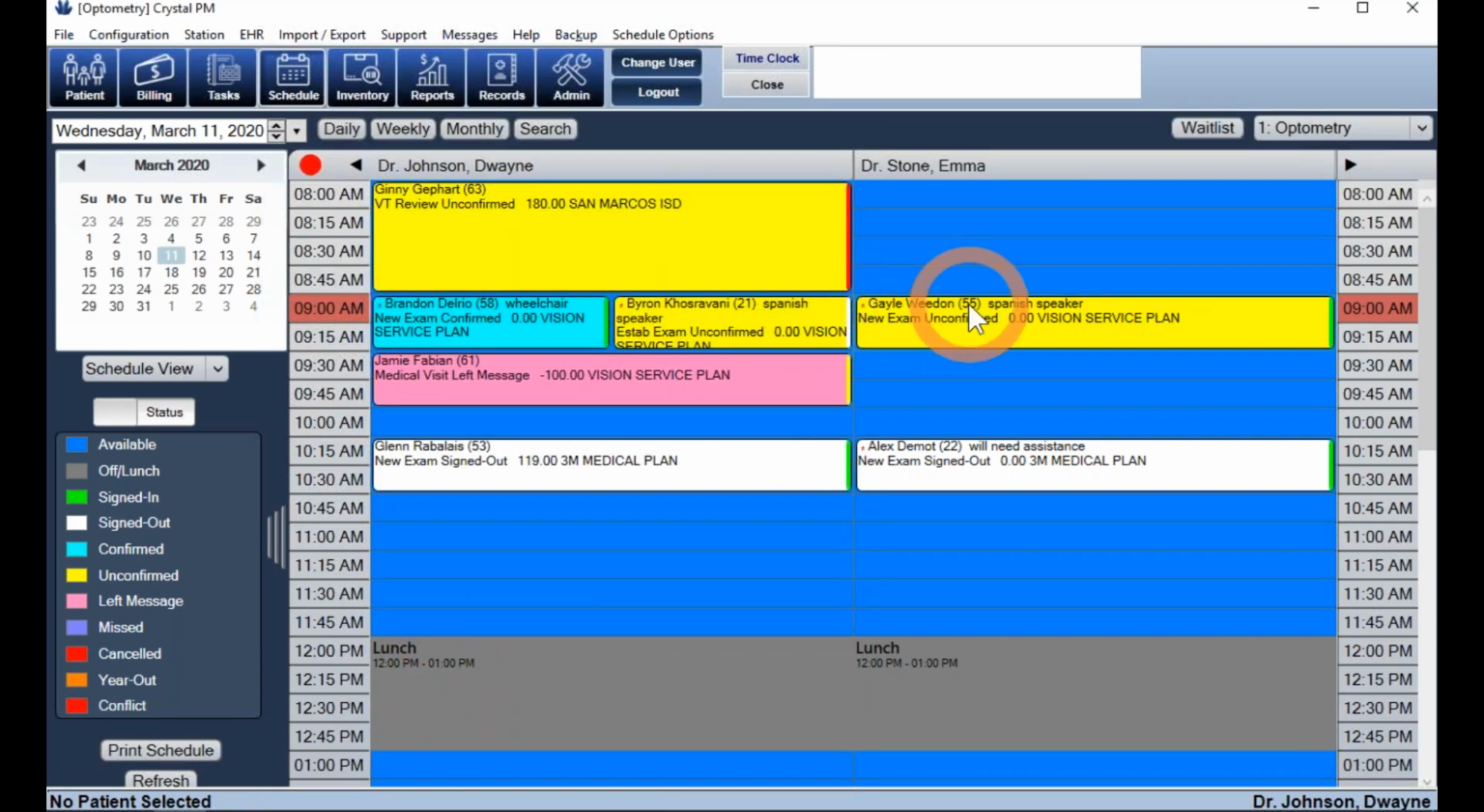There is Gail, 55 years old, Spanish speaker, new patient exam, unconfirmed, has no current balance, and has VSP. Over here, we do have Alex. He is 22 years old. He will need assistance in the office. A new patient exam, he's actually been signed out. He has no balance, and he has a 3M medical plan. So each appointment will automatically adjust, and we can customize what fields are displayed on the schedule.